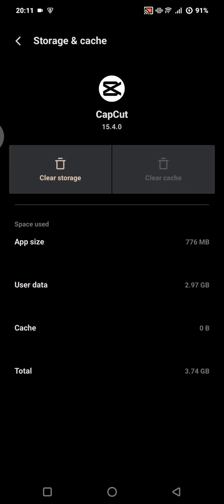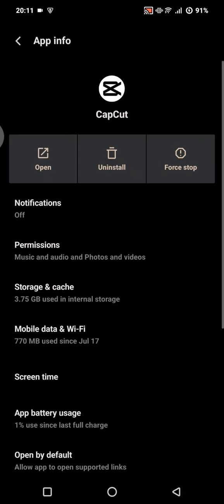So that's pretty easy, right? You can do it for many apps. So I hope this simple tutorial will be helpful for you, so you can boost performance on your Oppo phone.